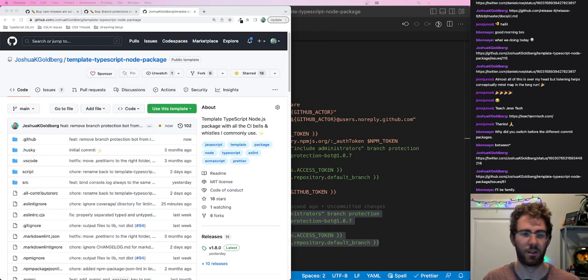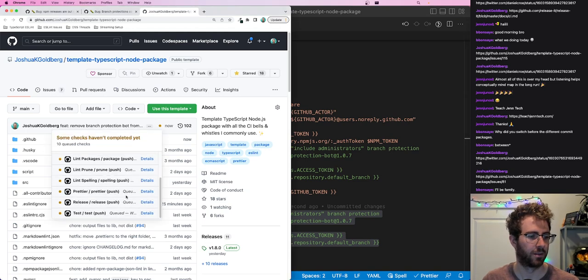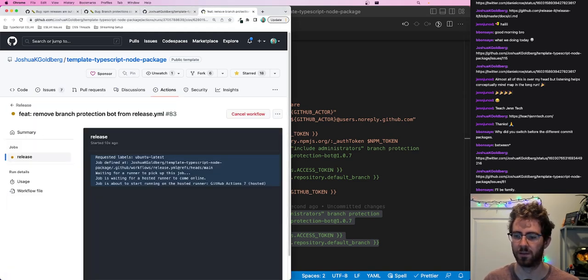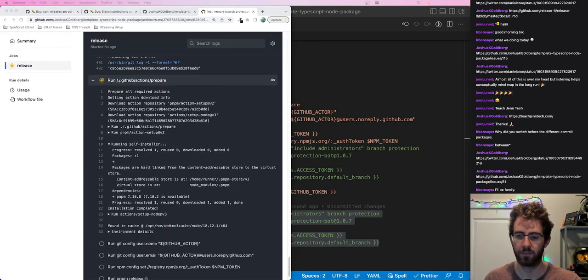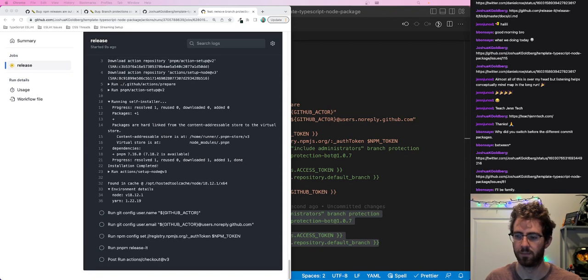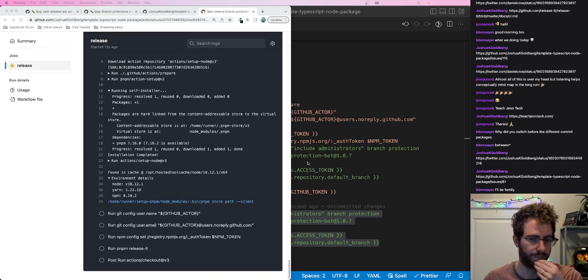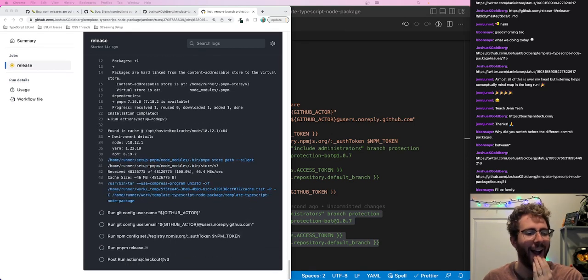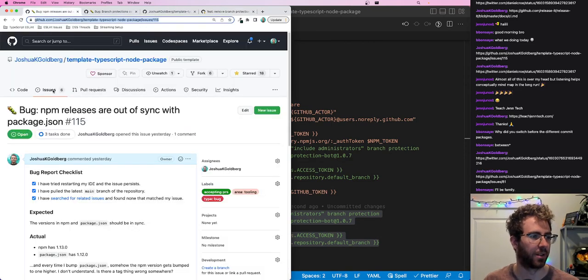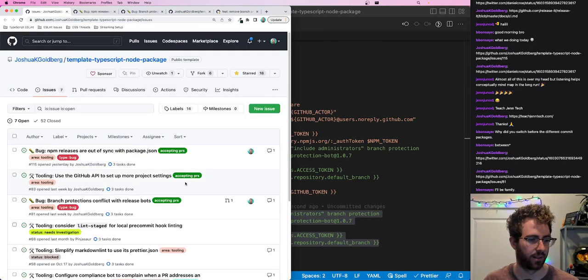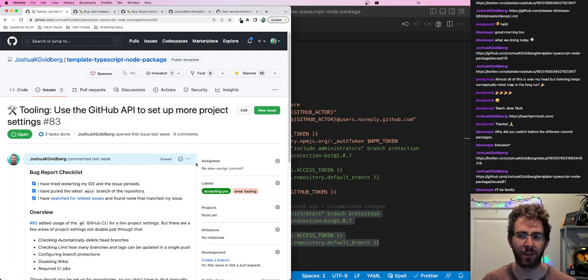And here we go again. Release. All right, so I'm getting bored of watching these, so I'm going to just peek ahead to see what I'm going to be doing next. Other than this whole branch protections and/or npm releases shenanigan, this is actually going to be a little more code-oriented, so yay.